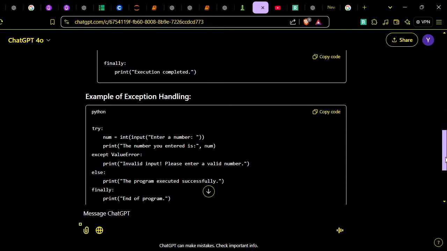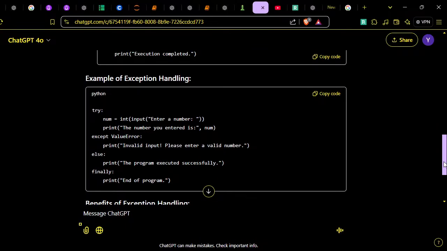Examples of exception handling. We try: num is equal to int input enter a number, print the number you entered is num, except ValueError, print invalid input, please enter a valid number. Okay, so this is basically a way. If someone enters a string or a float, a boolean or something like that, a kind of data type that we have said don't do, then except is for that, this is not going to work. Else print the program executed successfully. Finally print end of the program.